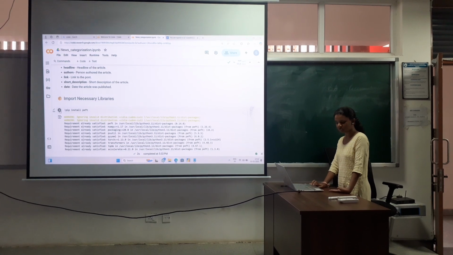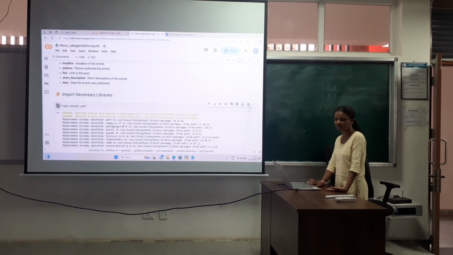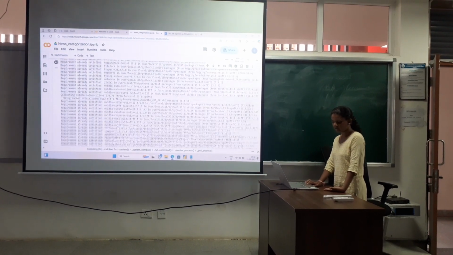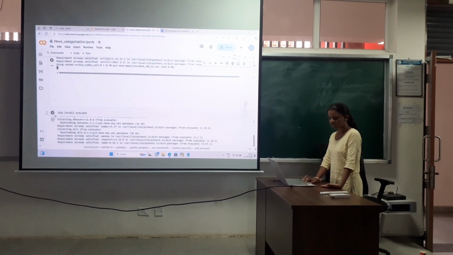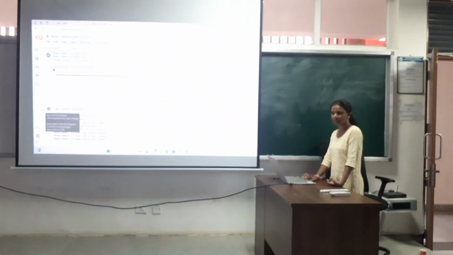For that I am installing PEFT, which is nothing but parameter efficient fine tuning, and I'm also installing Evaluate, which is used to evaluate NLP or ML models.